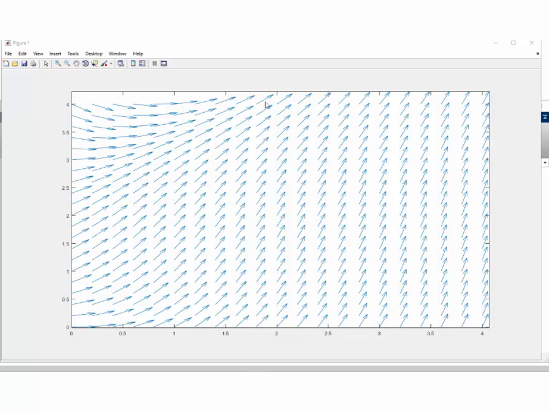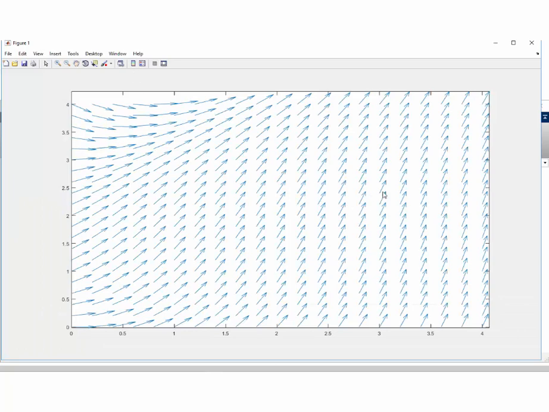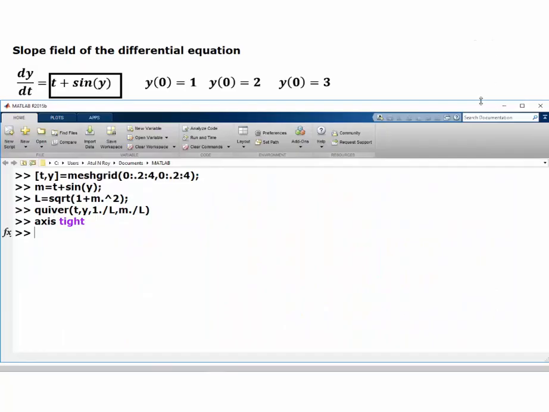Now say we would like to overlay graphs of some initial value problems involving this differential equation. So for example, this is the differential equation, and we want the solution curves according to these initial conditions overlaid on this slope field. So what we would do is this. First thing we would do is ask it to hold on to the graph.